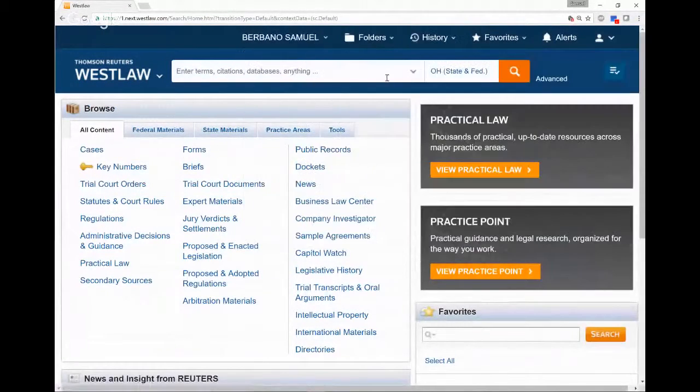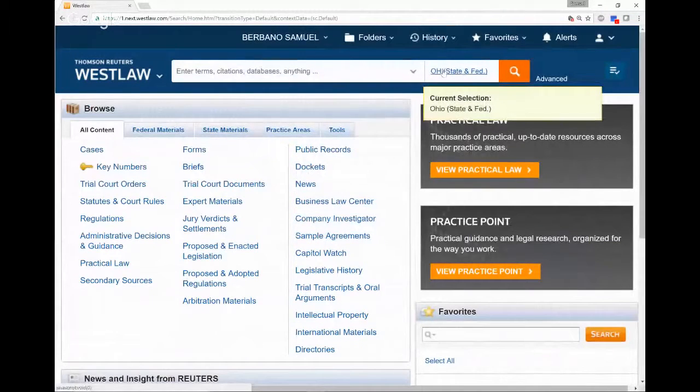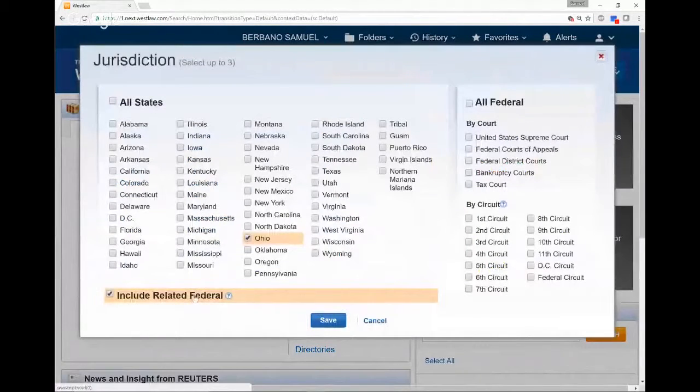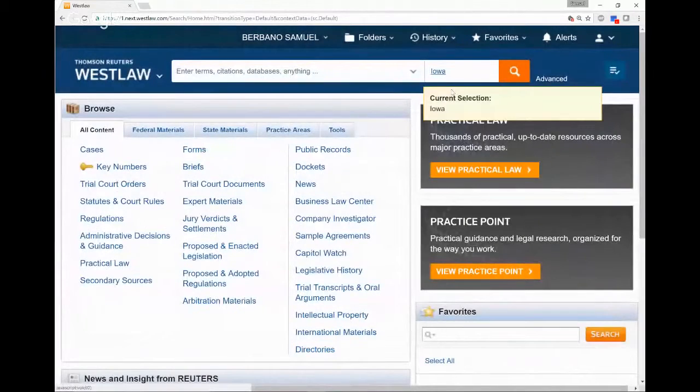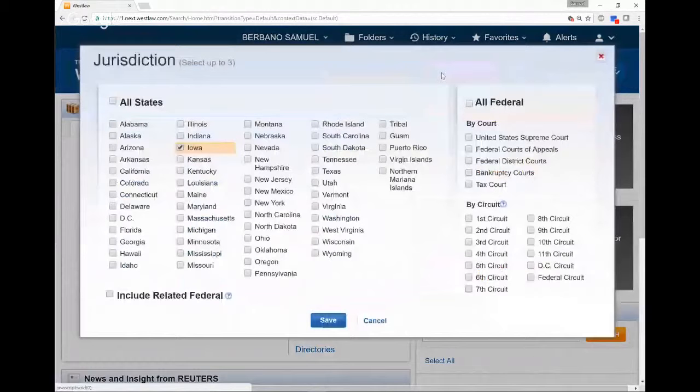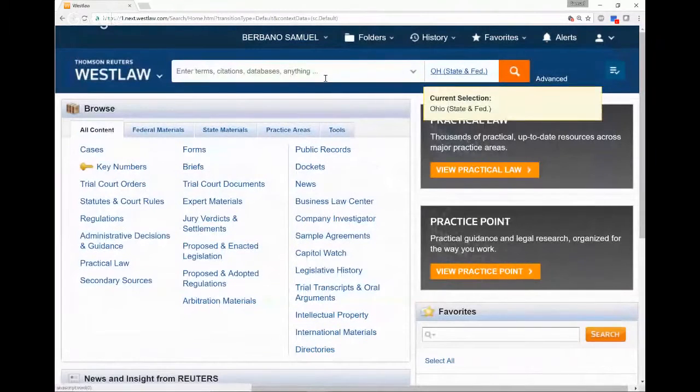The next thing we looked at was the jurisdiction. So it says Ohio State and Fed. Click on it, check the boxes. So maybe if we're just looking at state law in Ohio or state law in Iowa, right? Check the box and hit save, and you'll notice how it shows up differently. Let's go back into Ohio and include related federal, because that'll be relevant for a speedy trial problem.